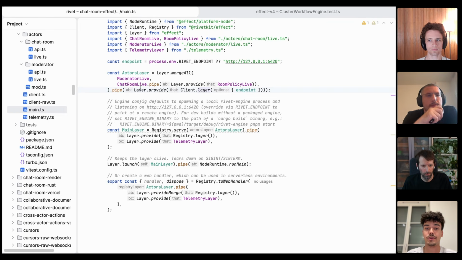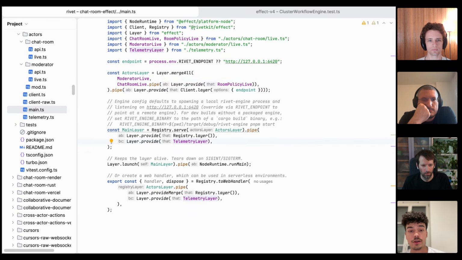And so we have to provide also the client for that actor. In this case, it's moderate chat room communicates with moderator live, so he also needs a client layer. And then here we can see that we have a pattern that's similar to how HTTP router and HTTP server work in the Effect library.